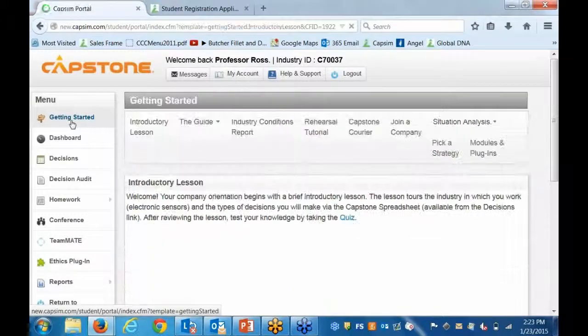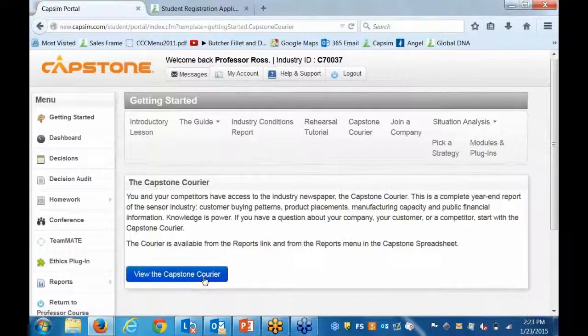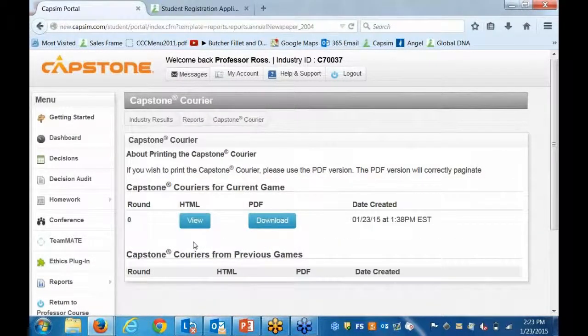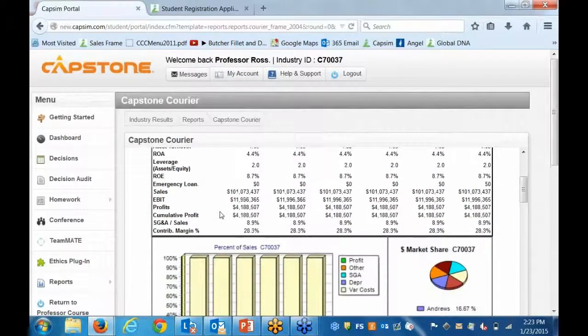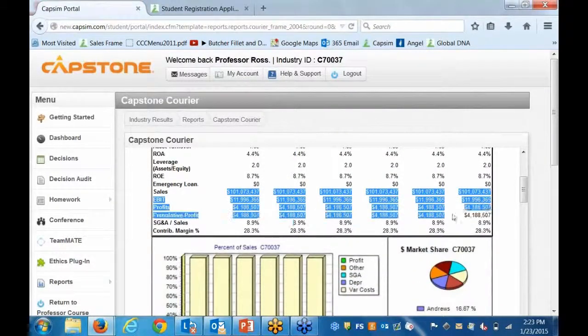The next item on the Getting Started tab is the Capstone Courier. We provide them with round 0 of the Capstone Courier. And this is just the starting status, starting information, what happened before. How do our companies look when we're taking them over? And you'll notice that all the information is the same for all 6 companies.